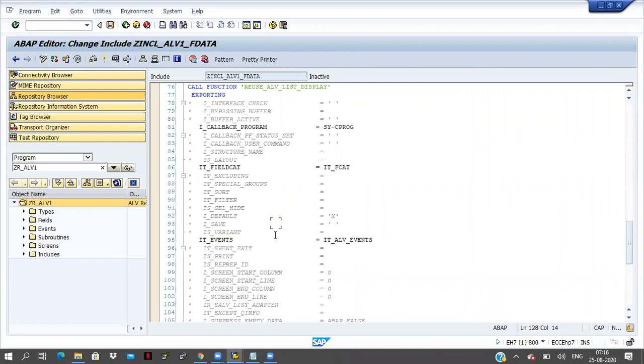For example, I am using the top of page event. How have you written the code for top of page in the classical report? You take top of page and after that you pass some statements, but top of page won't work here. If you want to display any top of page, then we have to pass that event in the internal table IT-ALV events, and pass this internal table name to the function module. But I don't know the structure for this IT events, that's why I am opening this function module REUSE_ALV_LIST_DISPLAY.